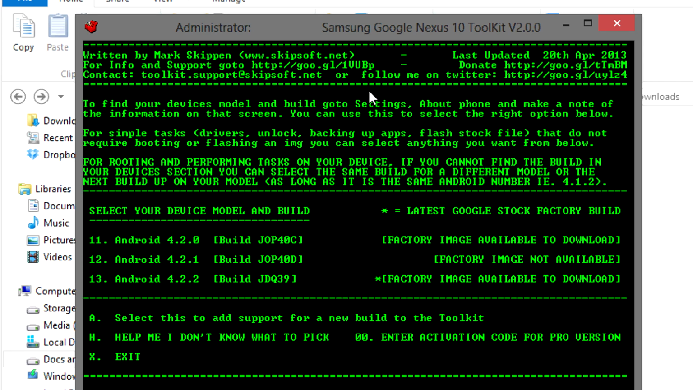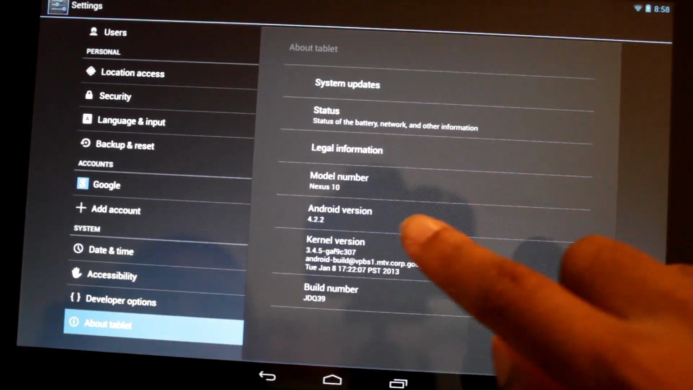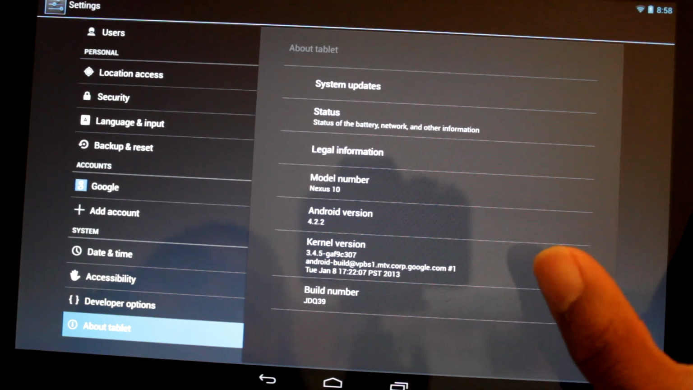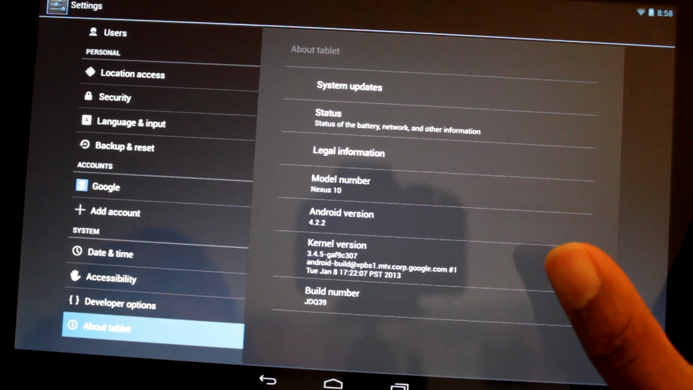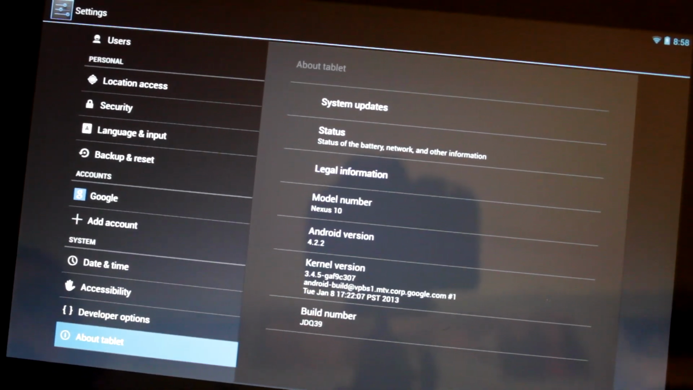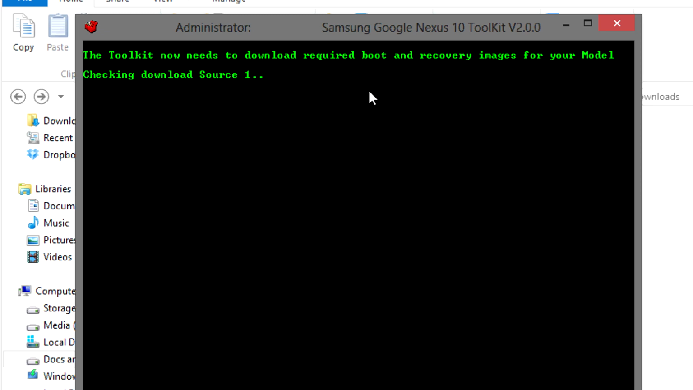Alright, and right here it's going to ask you for your model and build number. To get your model and build number, go to your tablet and go to settings. Go to About Tablet and look for first your Android version, 4.2.2, and your build number, for me, it's JDQ39. So for me, that is option number 13, and that might be for you if you're running Android 4.2.2. I'm going to type in 13 and hit enter. It's going to download the required files needed, so just let it do its thing right now.